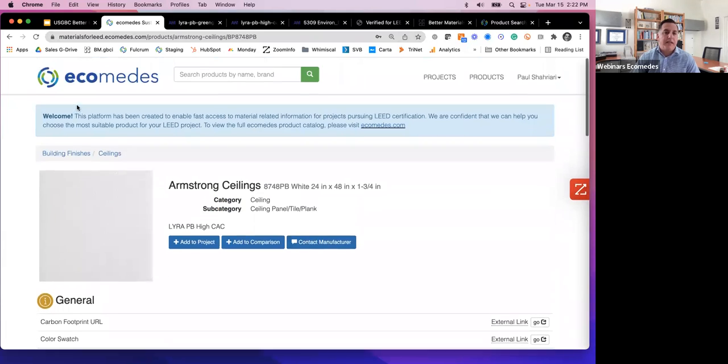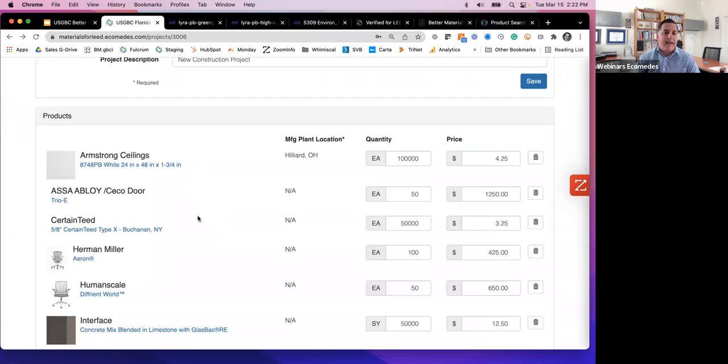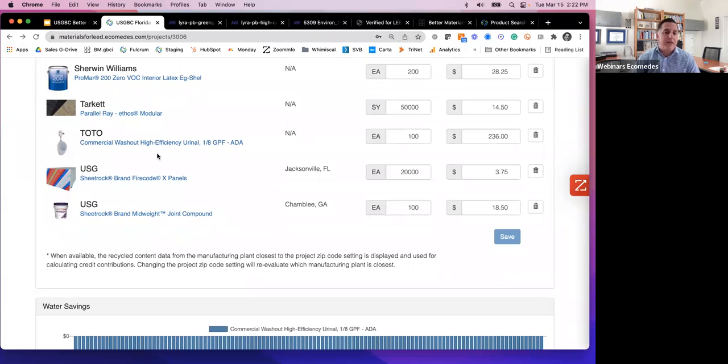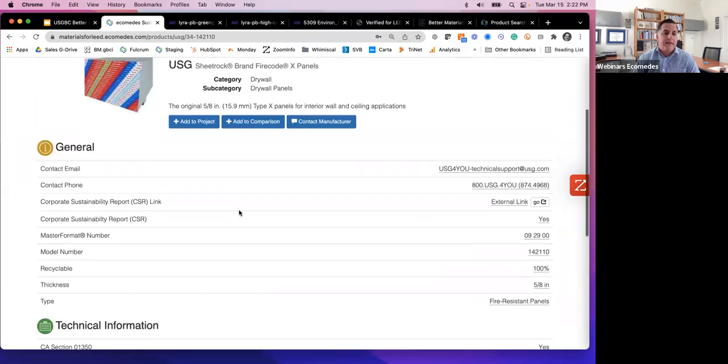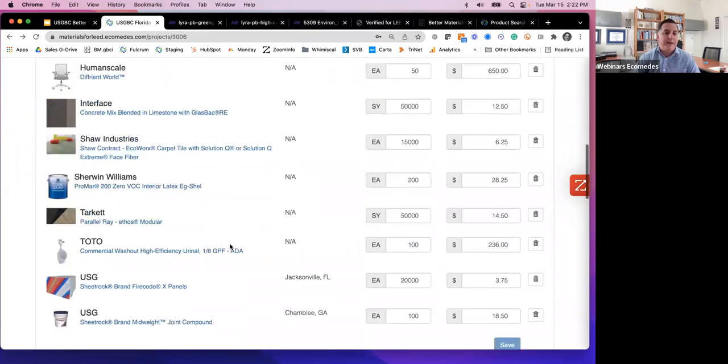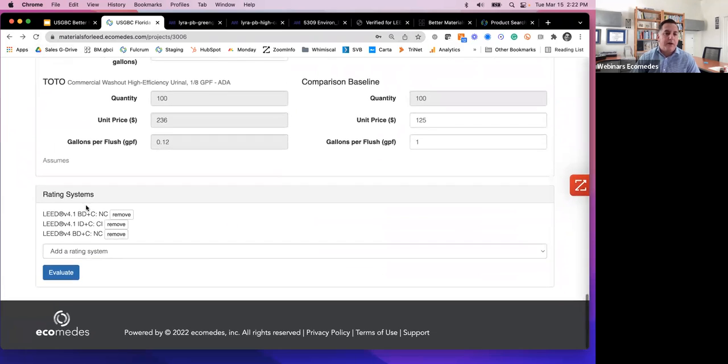If I am on this project, I can just keep adding more and more products into it. So multiple products from multiple different manufacturers will all be summarized into one spot. Same thing with USG. Their entire data set will be pulled in. And the beauty of that is I can, at the very bottom of this tool, just say I want to run this entire kit of parts, all these different products from all these different manufacturers, through any version of LEED that interests me the most.